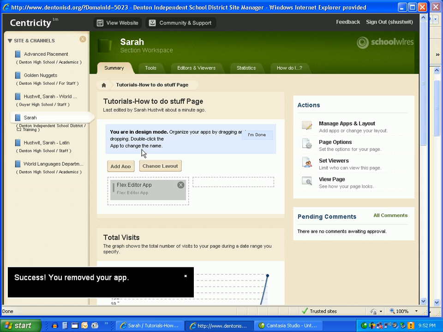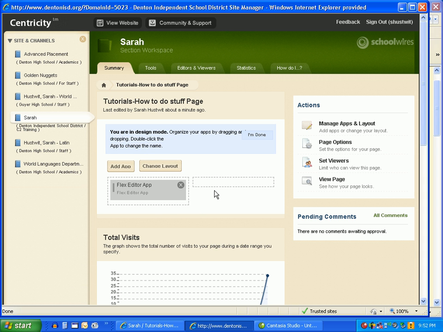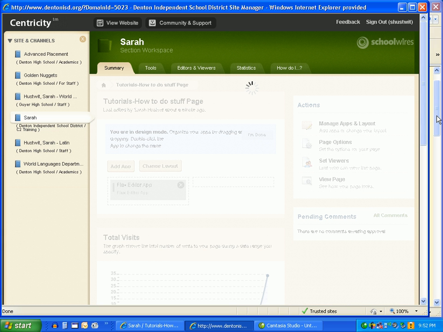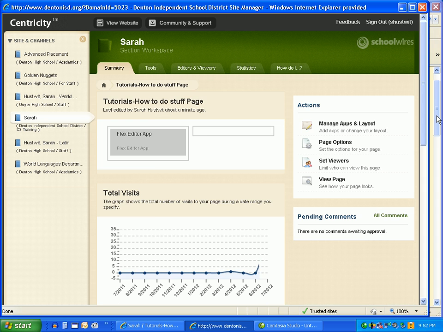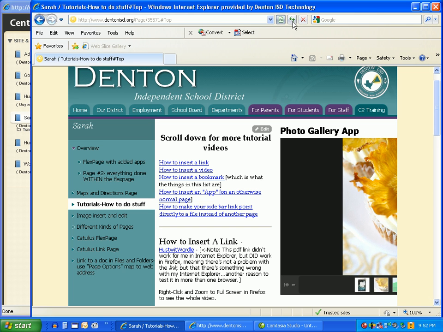And if I want to, I can go in and change the layout back to just having one big rectangle. But quite honestly, if there's nothing in this rectangle, it's not going to mess up anything. It's going to just pretend that it's not there. So I'm going to say I'm done. And then when I go back to my website and refresh again, it should be gone.